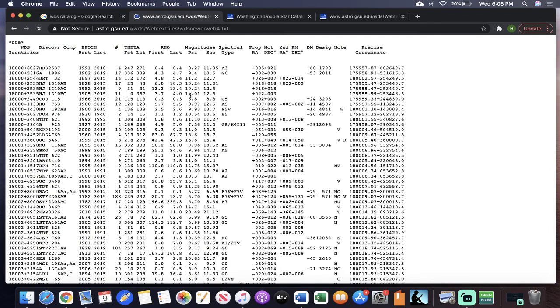It looks kind of jumbled, kind of like a lot of information, but if you break it down, it's not too bad. In this first column, we have the WDS identifier, or how that star system is known to the WDS. Then here, epoch, you have when it was first imaged and last imaged. Here, the number sign is how many times it's been imaged, how many times it's been studied and recorded. Theta is your position angle from 0 to 360 of the two component stars. Rho here, we're talking separation, so how far apart the stars are, and it's given in arc seconds.